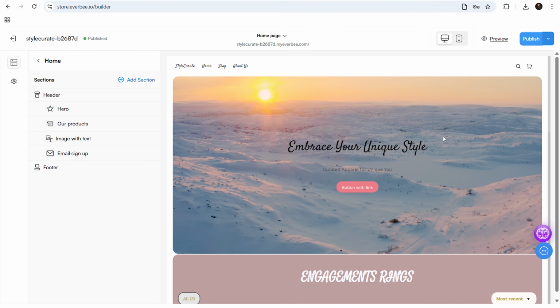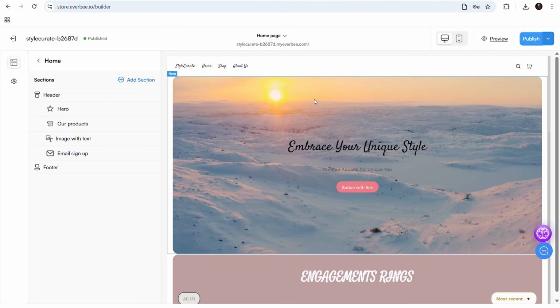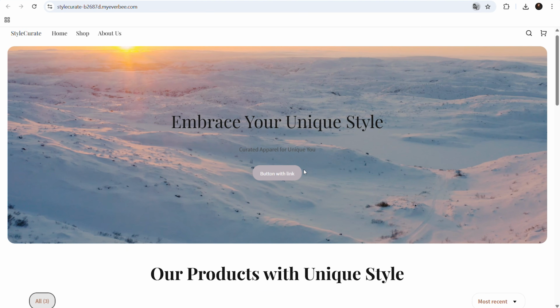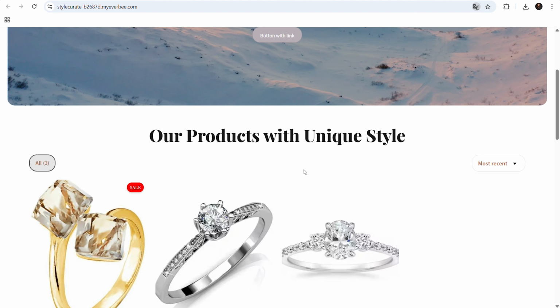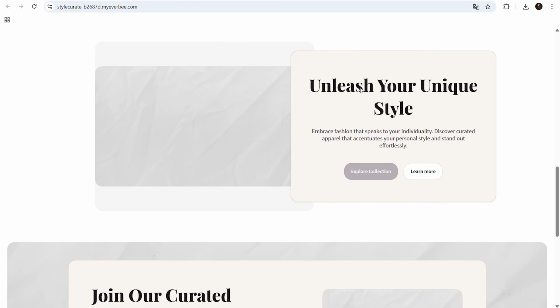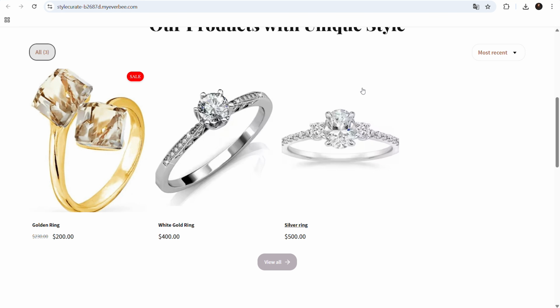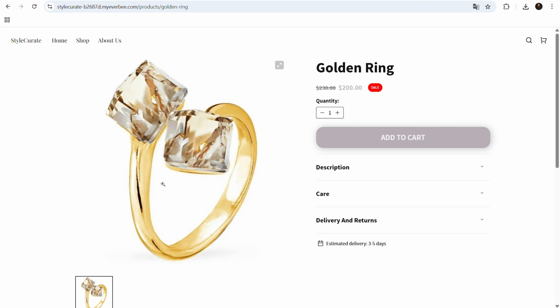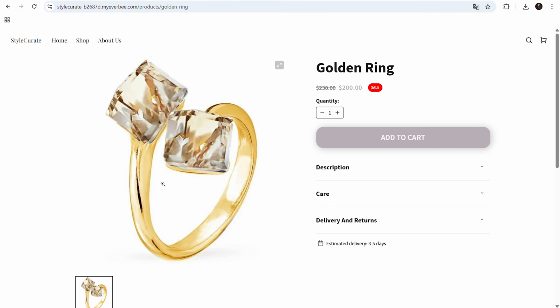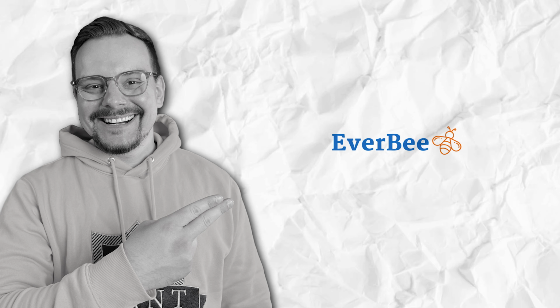Guys, before going live, you can preview your store right in EverBee. Scroll through the homepage and open product pages to see how everything looks. Check titles, descriptions, prices, and layout elements to make sure they are consistent. You can interact with your store like a customer would. See how products display and how pages flow together. Changes update instantly so you can see everything in real time. This way your store looks polished, works smoothly, and is ready for visitors from day one.